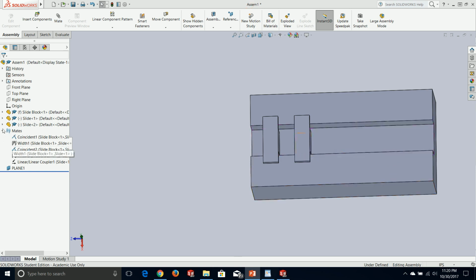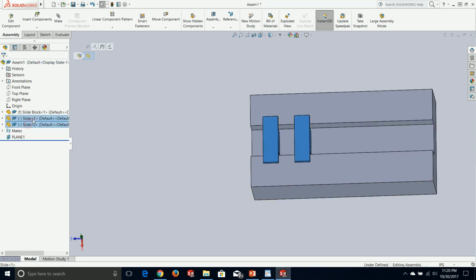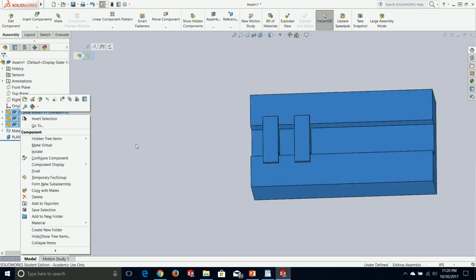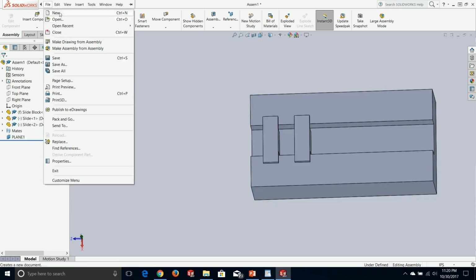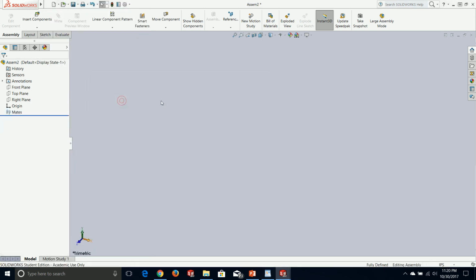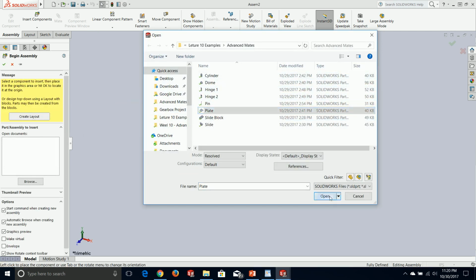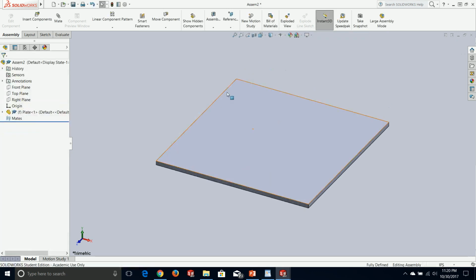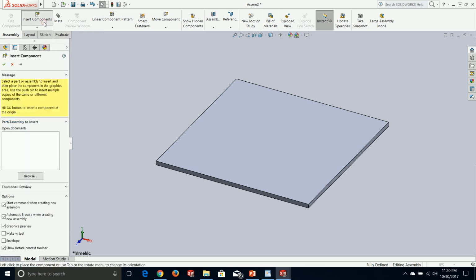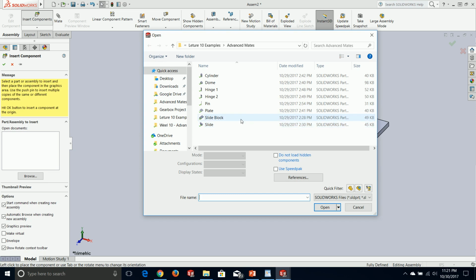So let's go ahead and delete everything I got in here. I'm just going to create a new assembly. I'm just going to insert this plate here. Just drop it in. Now, what the profile center does is it allows me to center two profiles on each other. So it is what it says it is.